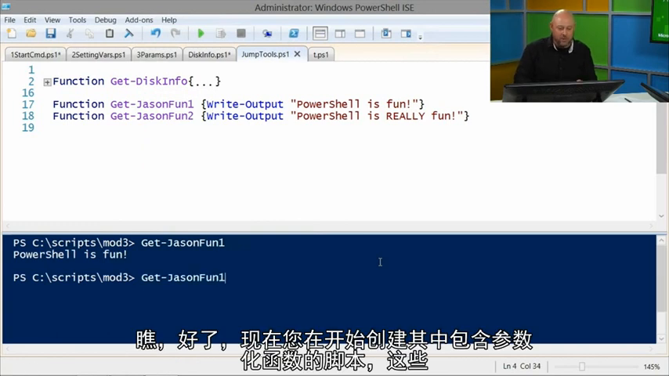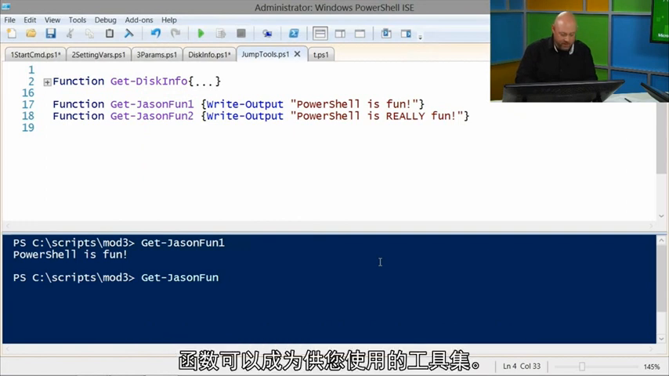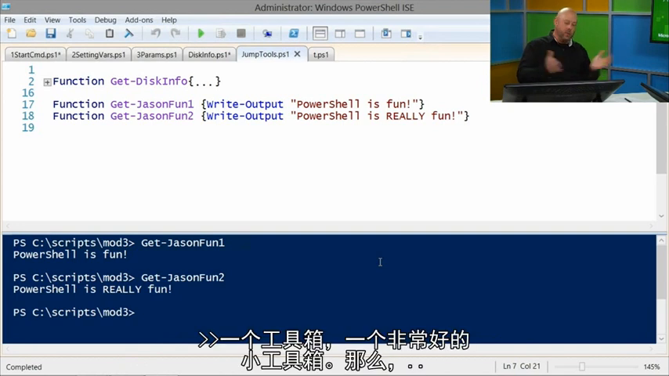So you're now starting to create a script of parameterized functions that are becoming a tool set for you. A tool set. A toolbox. A very nice little toolbox.